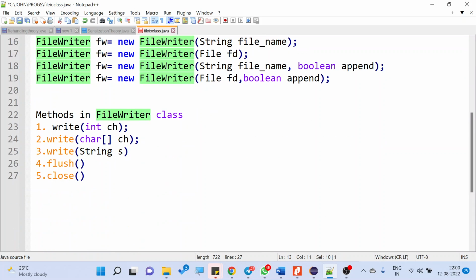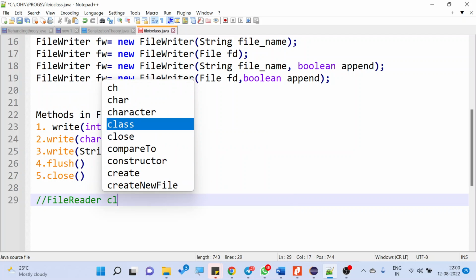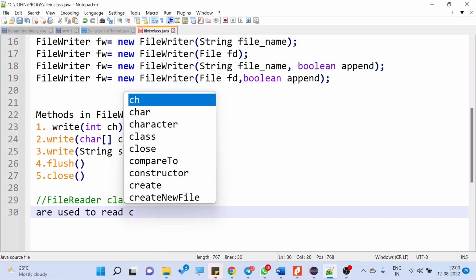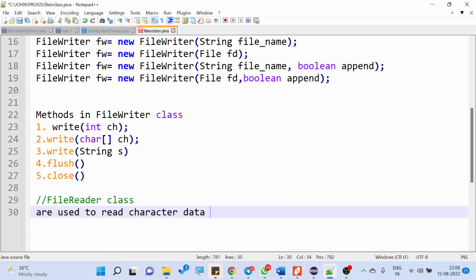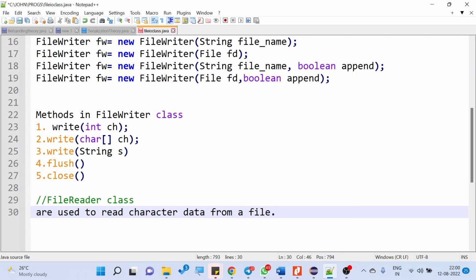Hi guys, in the last class we learned about FileWriter and writing data to a file. Now today in this session we will be learning about the FileReader class. The objects of this FileReader class are used to read character data from a file. It is implicit that the file exists and from that file we want to read character data.